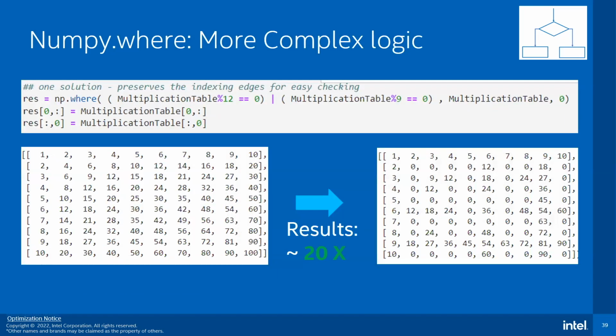And so this is more complex logic when we're starting to build up a multiplication table. I'm using the broadcasting to create a multiplication table. I just take a vector 1 through 10, and I do effectively the transpose.